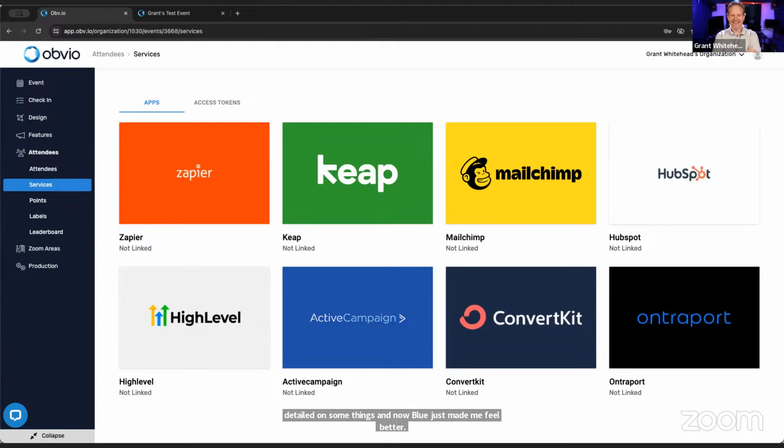But it is a key. It's a key feature. A key thing is, how do you get your attendees into Obvio? Integrations are really key, because you might already have a CRM, or your list managed somewhere else, and you want to be able to tie it over here. That's a way you can do it.